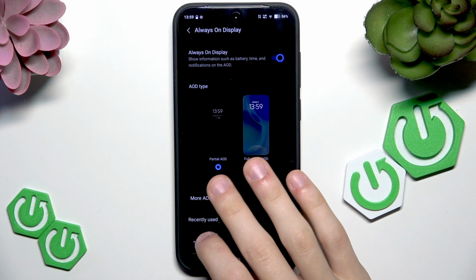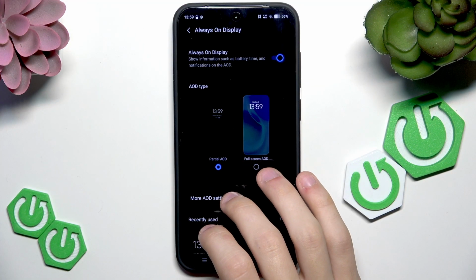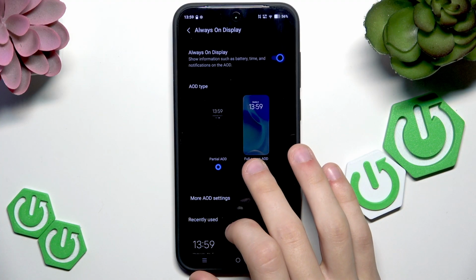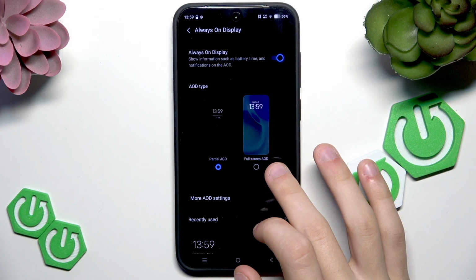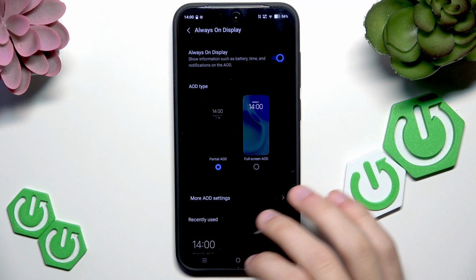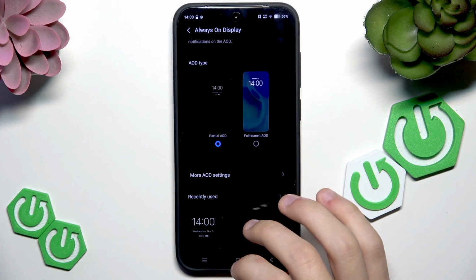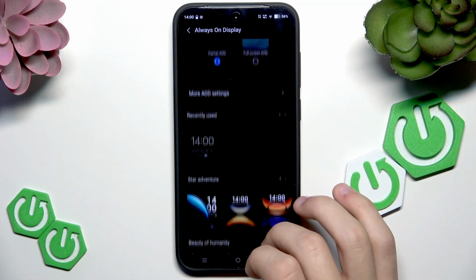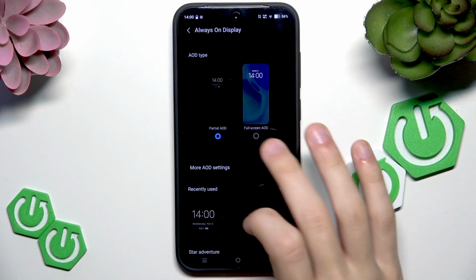So you can either do partial always on display, which makes most of the screen black, so less pixels are on at the same time, or you could do a full screen always on display, which just dims the lock screen wallpaper, and it's going to look like the lock screen wallpaper is just always on. So I'm going to do partial because that consumes less battery, and you can also customize what the partial always on display or normal always on display looks like.